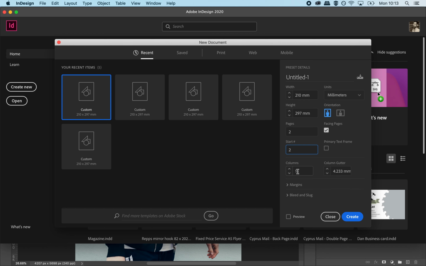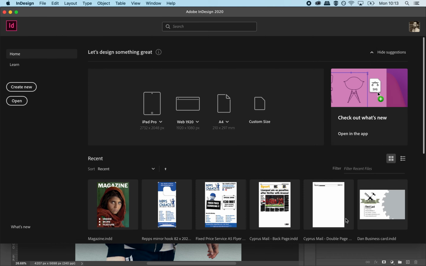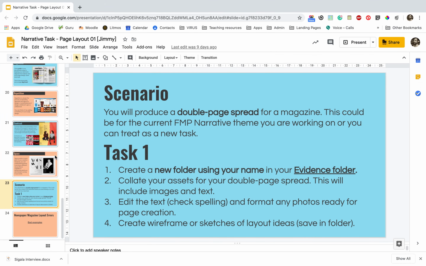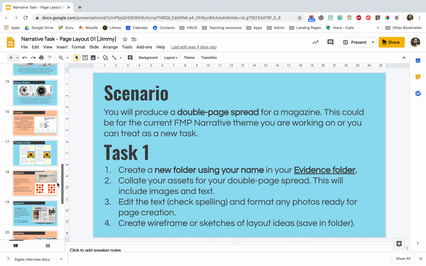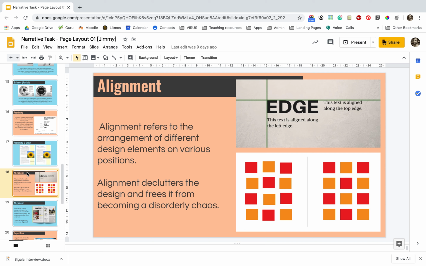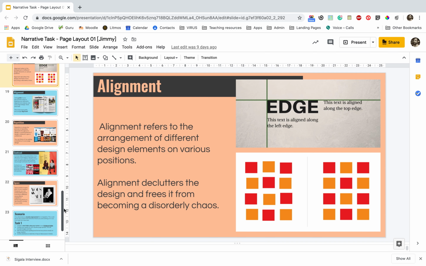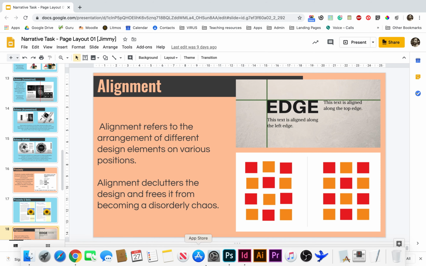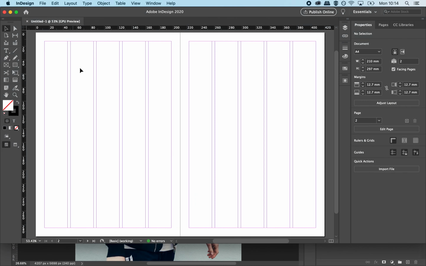Okay, and here I'm going to go 5 columns. That is kind of the standard for most newspapers and magazines. If you remember, if we go back to our original slide, these are the design principles. We've got alignment where we use guides and columns. We're going to use these principles in designing our double page spread. So there we have the 2 pages next to each other as a spread with the 5 columns.